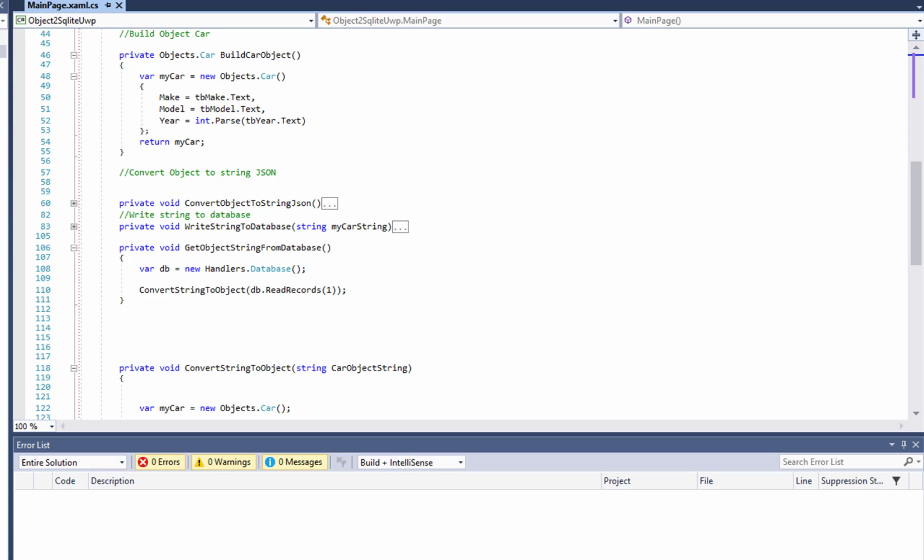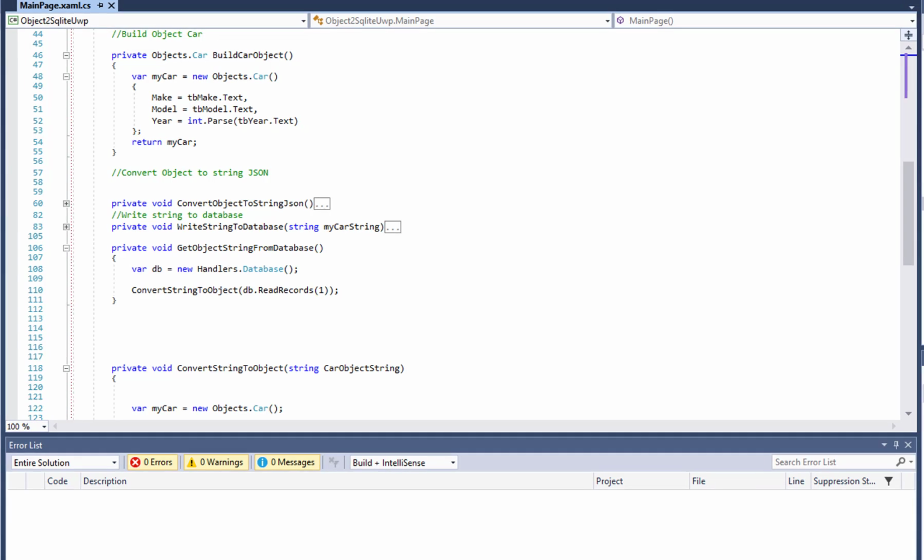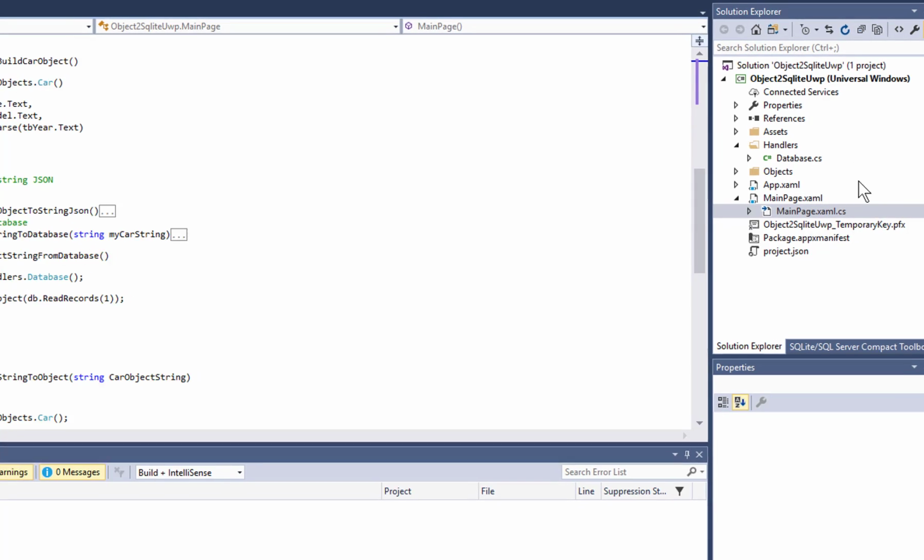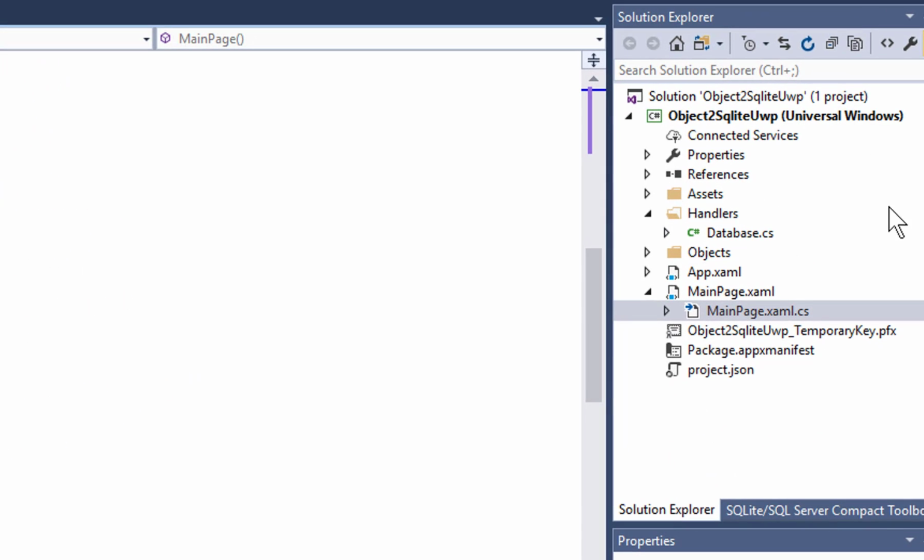However, if you need to take this and put it into another app, you don't want to have to rewrite all the code again and start from scratch. So what we're going to do is work on this database handler file so that you can just take this file over to the new app and put in your new information. So let's see how that's going to work.